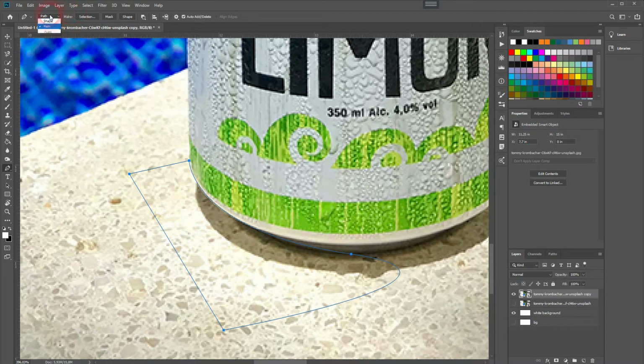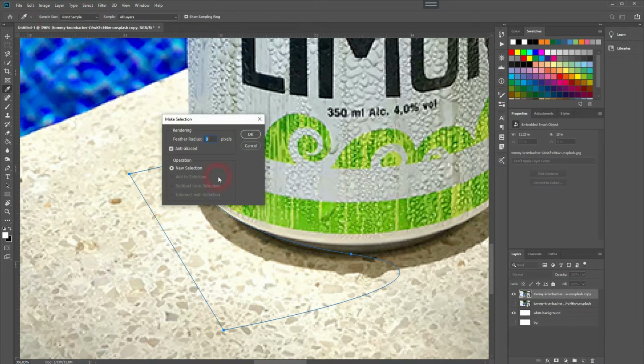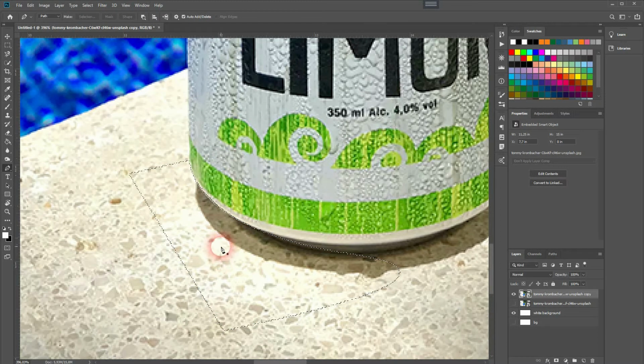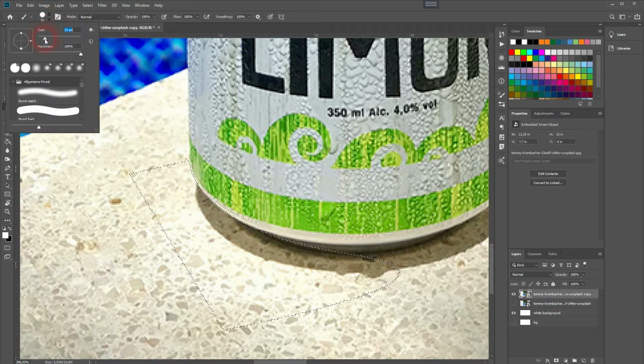We don't want to have a feather, so make that 0. Click on OK, and we need to inverse it so that we actually have this area selected and not the outside of it. And now you use the brush tool, make sure it's white, and then paint over it.